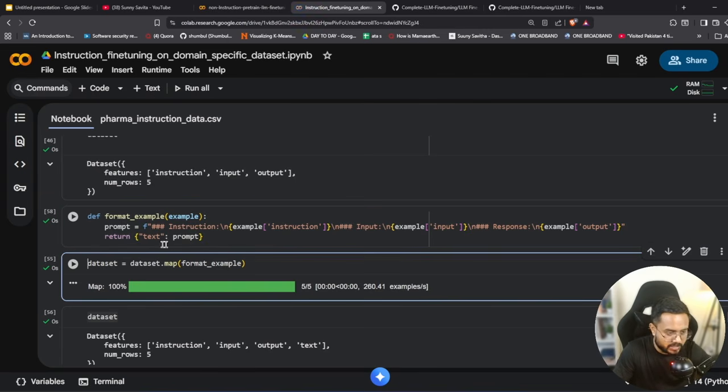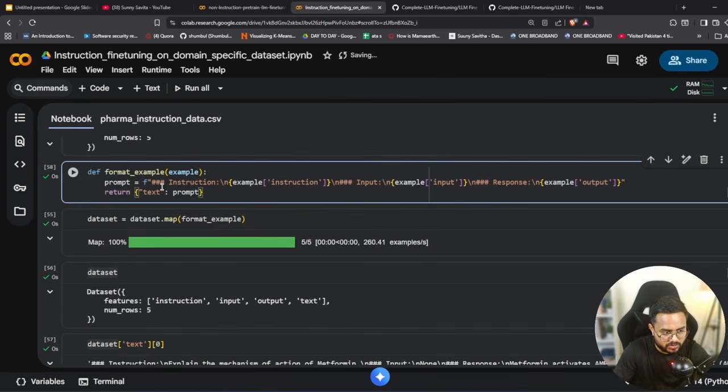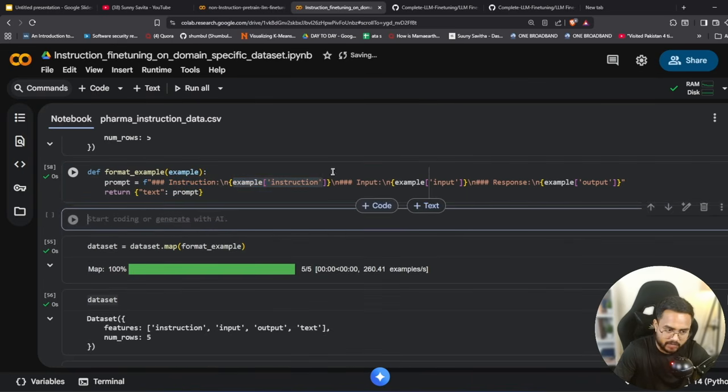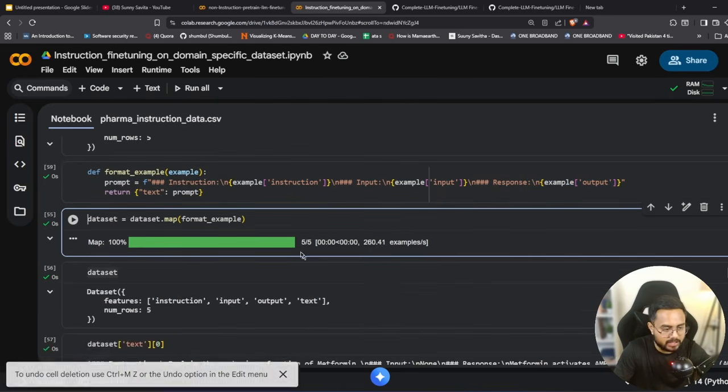So let me run it, let me execute it. If you look at this formatting prompt, we have an instruction. The instruction will come over here, then we have an input, then the example will come over here, and then the response. The example input will come over here, then the response, then the example output. So if I run it, after running it I can map it.